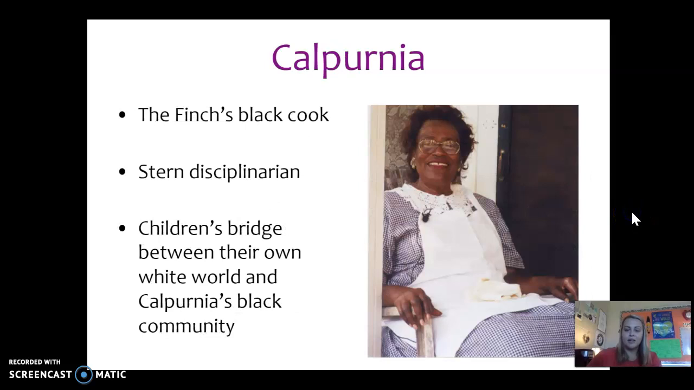Next up is Calpurnia. This is the Finches' cook. She is African American, and she's also a stern disciplinarian. Scout actually thinks that she's unfair at times, but she disciplines the kids, she takes care of the kids, and she keeps them in line. And she is really the children's only bridge between their own white world and Calpurnia's black community, because again, remember, this is during the time of segregation, and so this is the only African American person that the children have any interactions with.